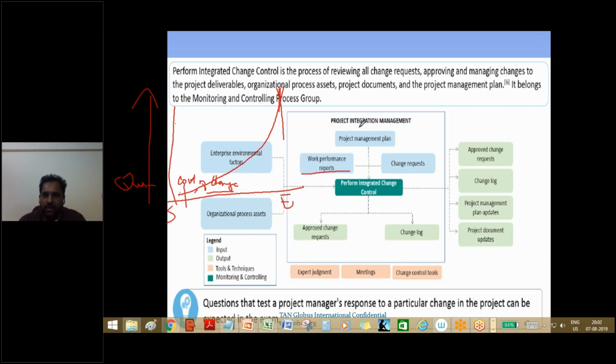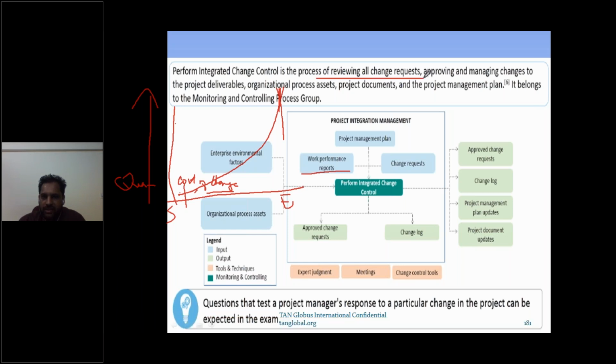So if this is your perform integrated change control process, where we're reviewing all the change requests, what will be the input? The input is the change request, and the inputs also include the work performance report. So what is the change, and what stage of the project are you in? Enterprise environmental factors and organizational process assets will also always become inputs, right?